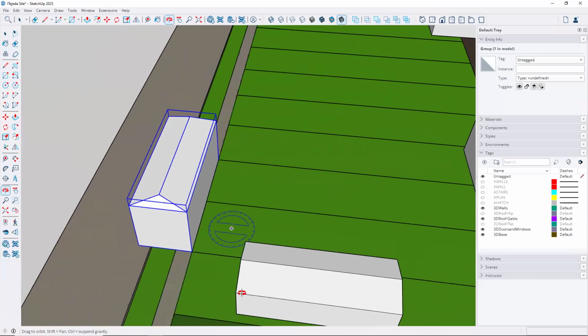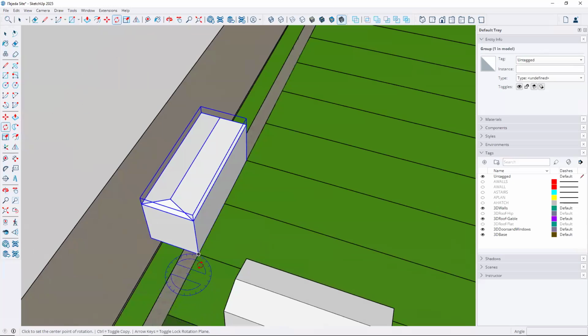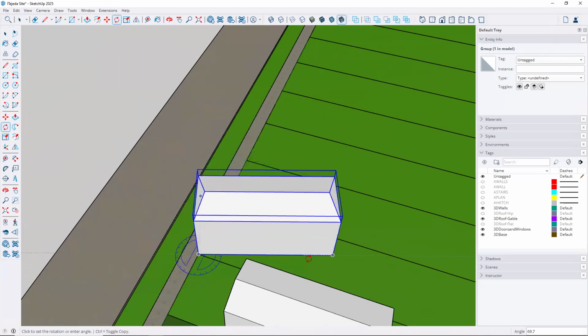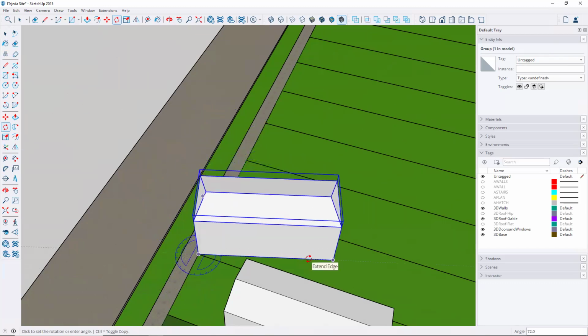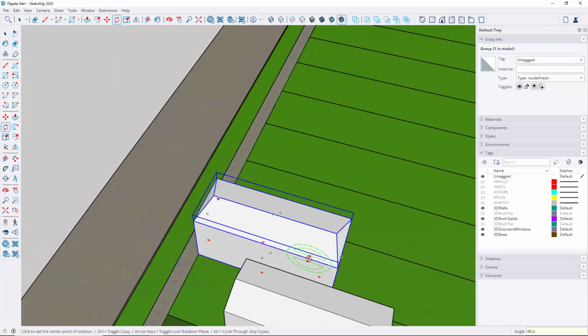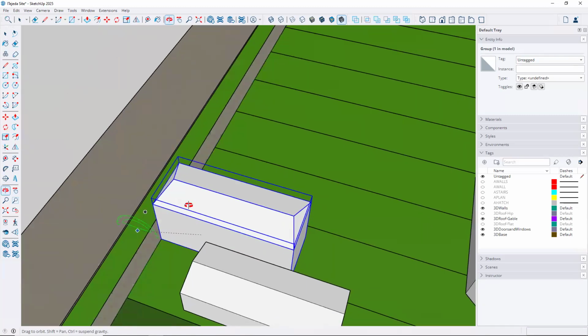And I'm just trying to orient my view to make it easier as I rotate. I'll click here for the endpoint. I'll click there for the other endpoint and rotate. Now, I'm not seeing the line, so in this case, I'm going to type in 90, 90, enter. So it rotates at 90.